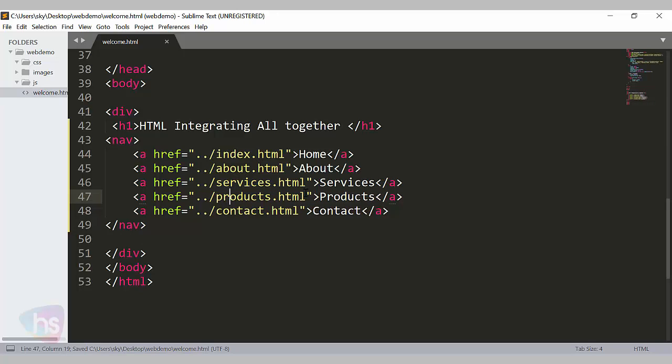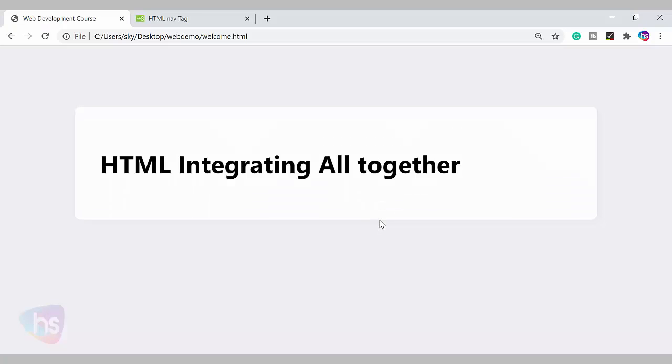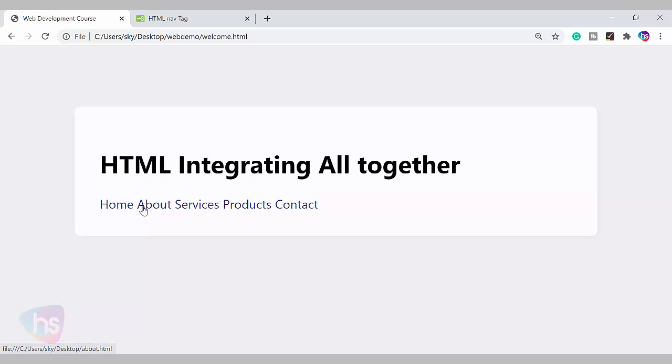If you want to make a link to go somewhere else, you can specify the website URL. That's it. Automatically he goes and approaches the page. Save this file and refresh. See, my menu items are ready here.